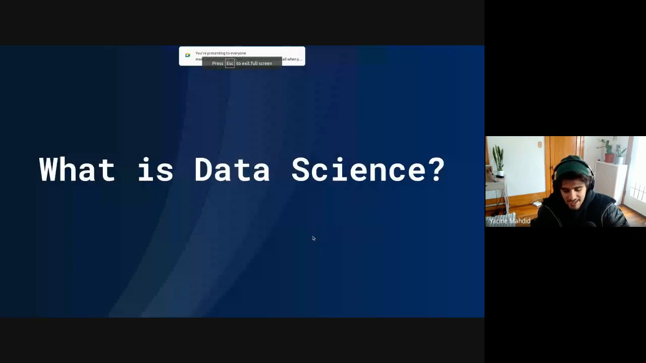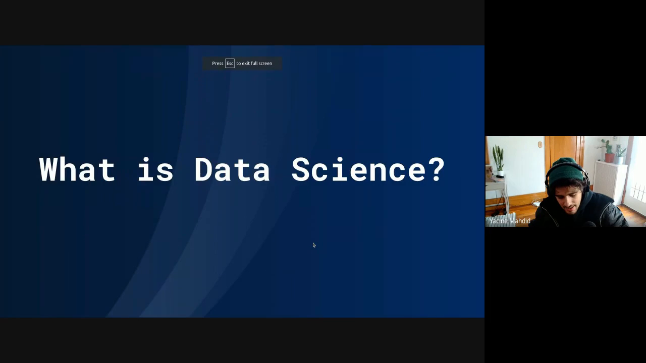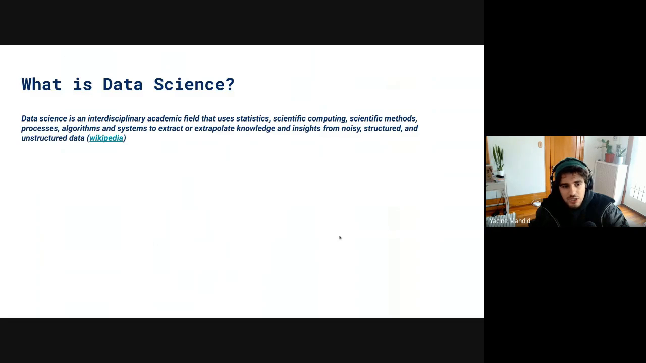Perfect. So what is data science? You can ask this question to a lot of people and they will have different answers. But in general, the Wikipedia definition is pretty spot on. It's an interdisciplinary academic field that uses statistics, scientific computing, and algorithms on data to get knowledge out of it. The data is usually noisy, structured or unstructured, depending. But you get data from a source, and then you extract the knowledge at the other end.